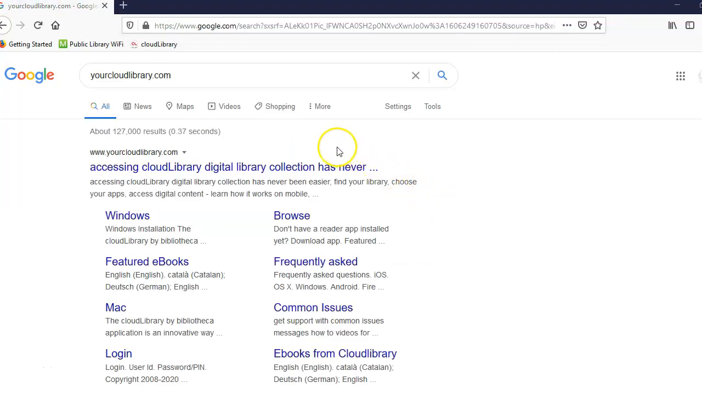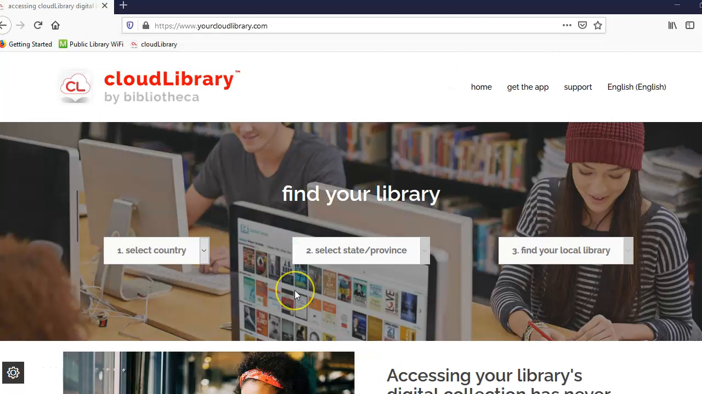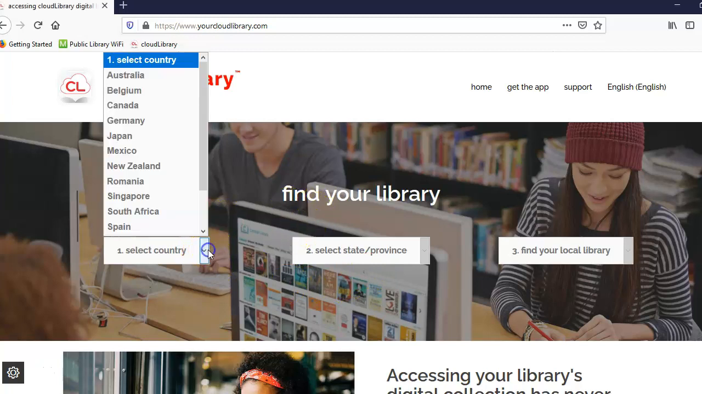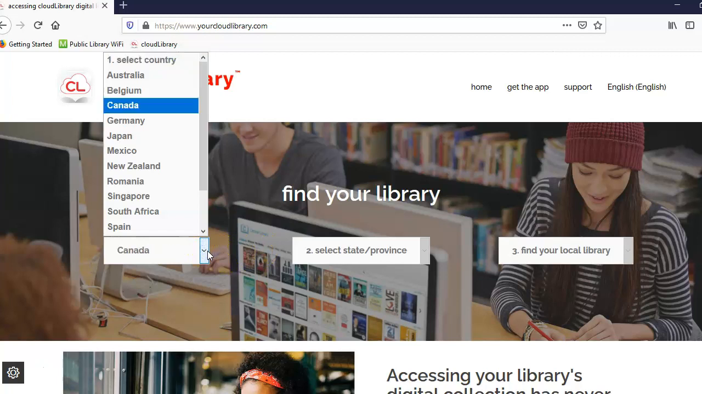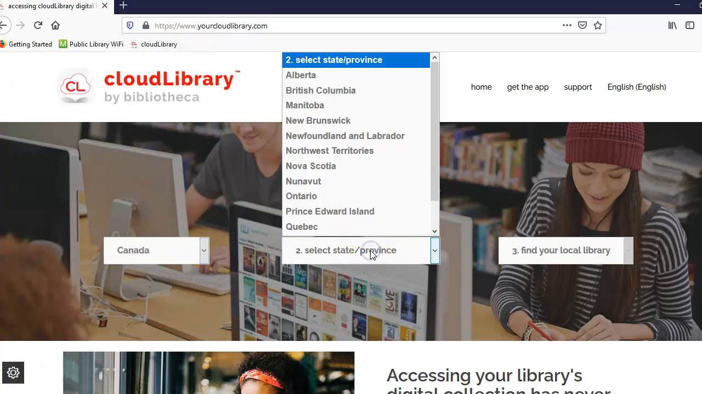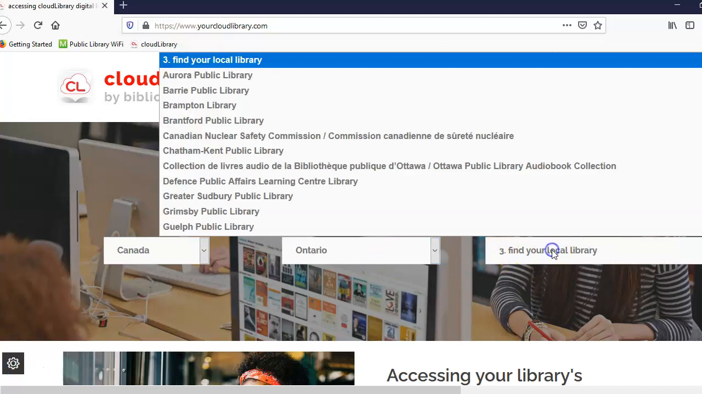Step 4. Click on Accessing cloudLibrary Digital Library Collection. Step 5. Find your library. Use the drop-down menus shown on screen to find the Kawartha Lakes Public Library. Start by selecting Country, Canada, Province, Ontario, and the library.